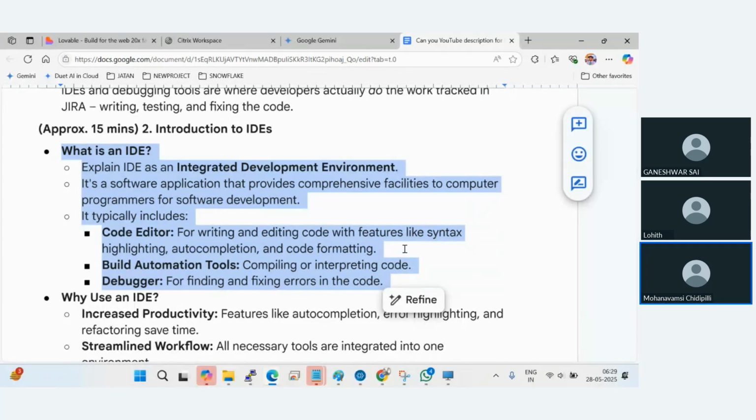One thing I didn't understand, what is the debugger meaning? Is it a tool? No, sir. In IDEs, there is an option after writing the code. If you are getting errors, you can debug the errors. Okay.